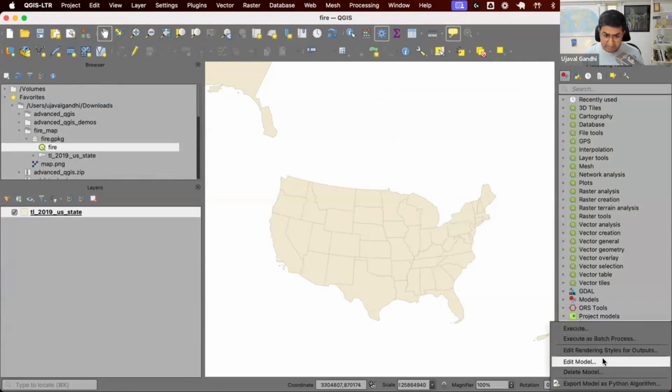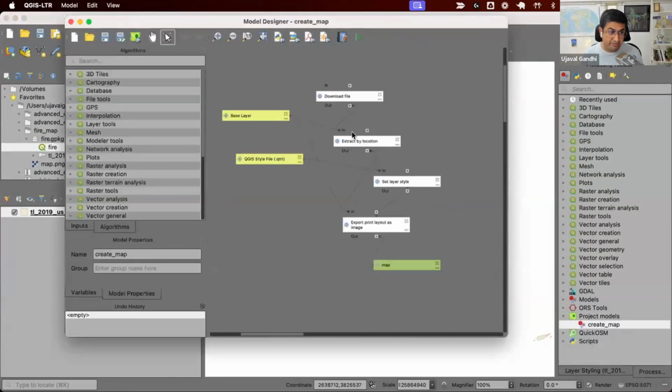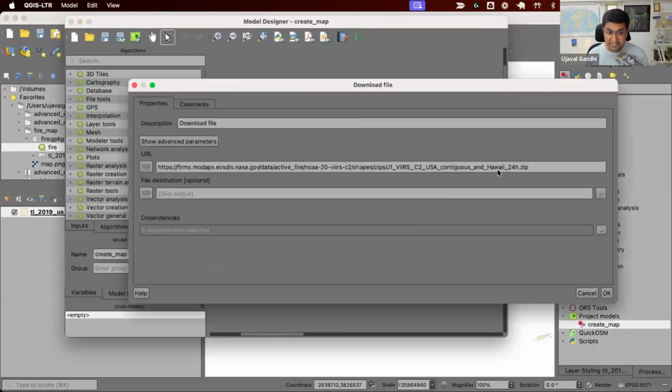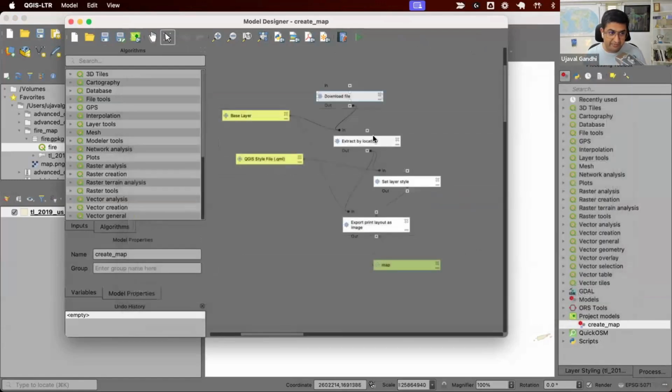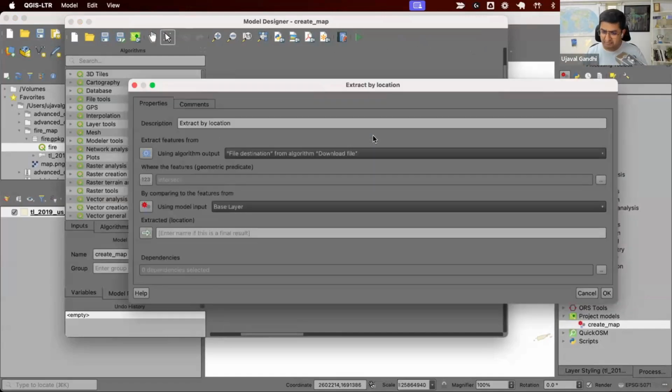So you can create a model that does all of this. I'll show you the model first. So here, this is the model. We download the file first. This is the location, which updates with a new file every few hours. So whenever you run this, it's going to fetch the latest file. We'll download the file and run Extract by Location, since we have points falling outside the region. We'll remove the points outside the region.